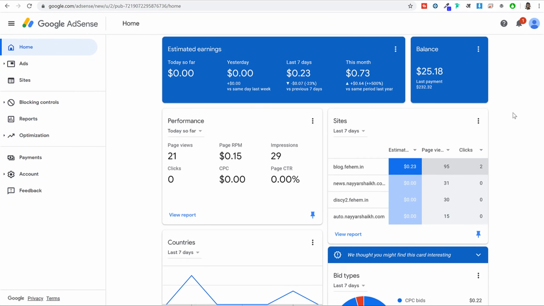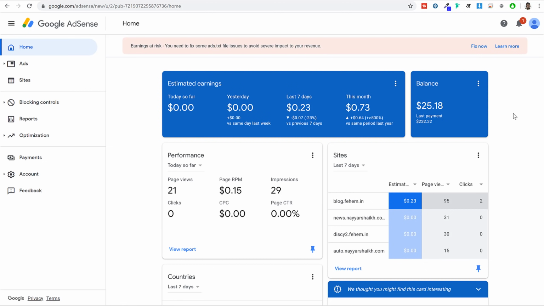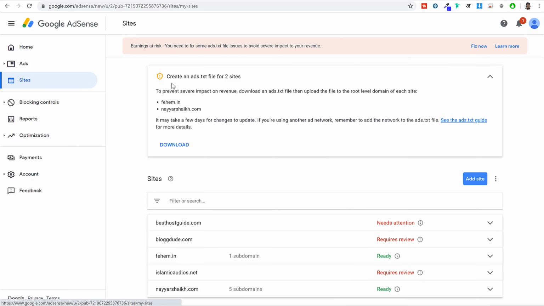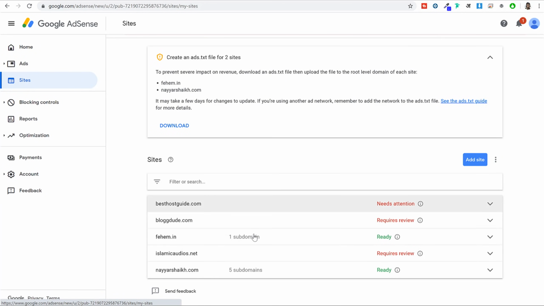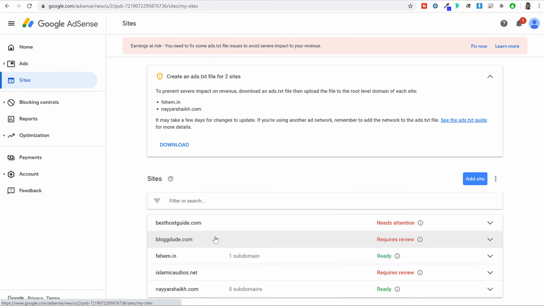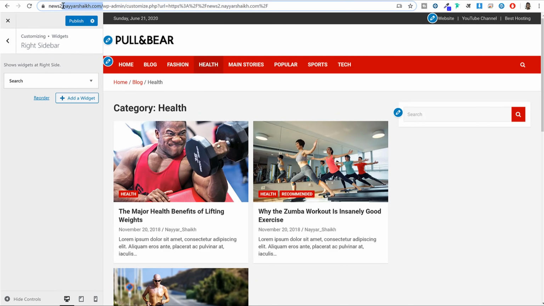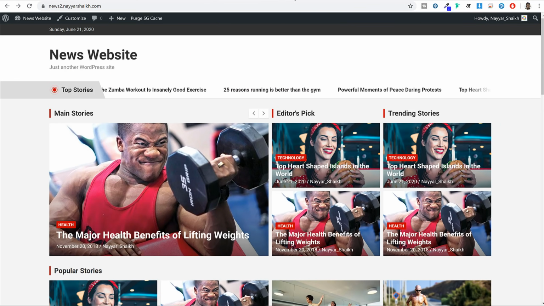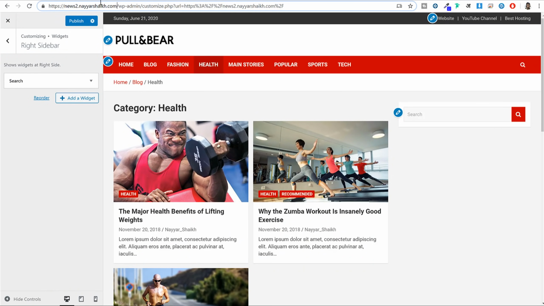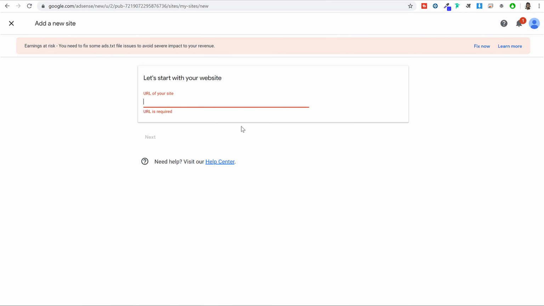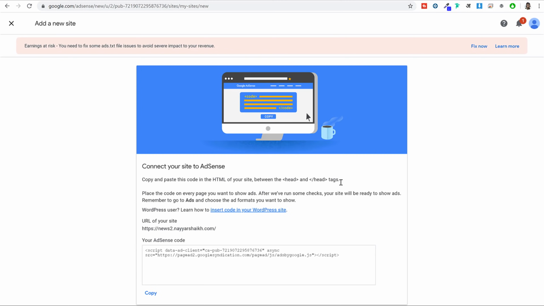Okay, so this is my Google AdSense page. Let me show you how you can display Google ads on your website. First of all, make sure you have added your website to your Google AdSense account. If you don't know how to do that, from the left hand side, click on sites. Over here, as you can see, I've added almost all my websites. If you have not yet done that, click on add site and enter your website name. Let me paste in this domain name over here and click on next. Then they will give you some code.